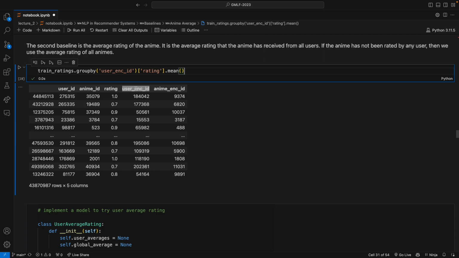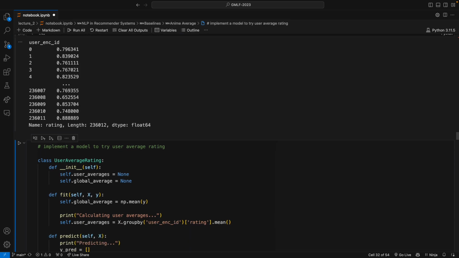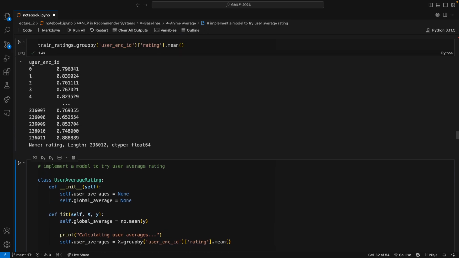So we're going to take the mean for all of the users. What that is going to return to us is a table where on the index we have the user encoded IDs, and on the other side, we have the average rating that the user gave.